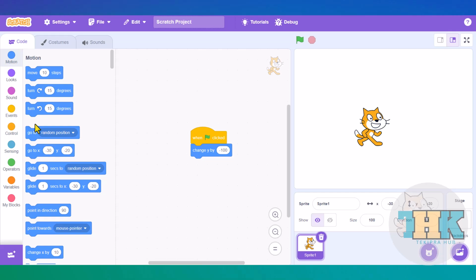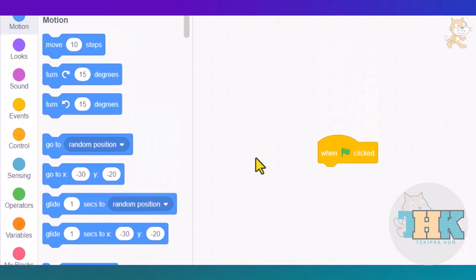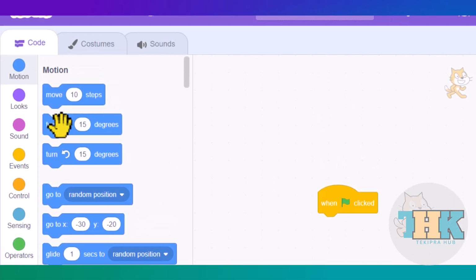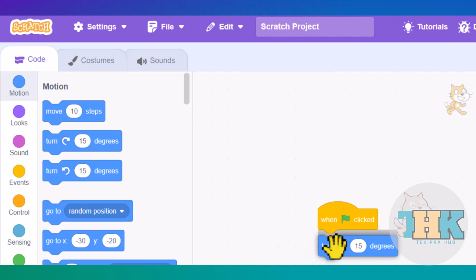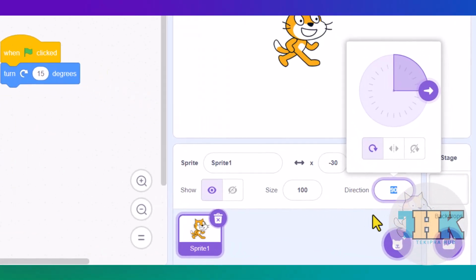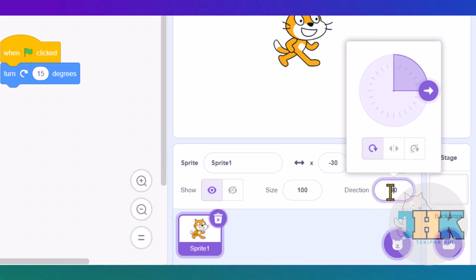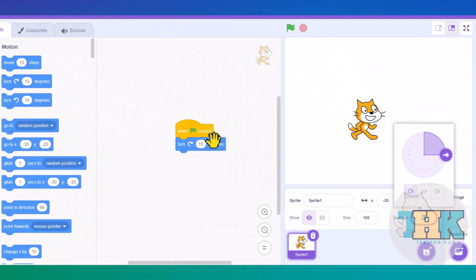So, for example, let me begin with this one. Let me remove this a bit. Now, when the green flag is clicked, turn, let's say, 15 degrees. At this point, look at the direction here. Is it 90? Yes. We're able to see how the direction changes. It's at 90 as of now. So what if I click on the green flag?